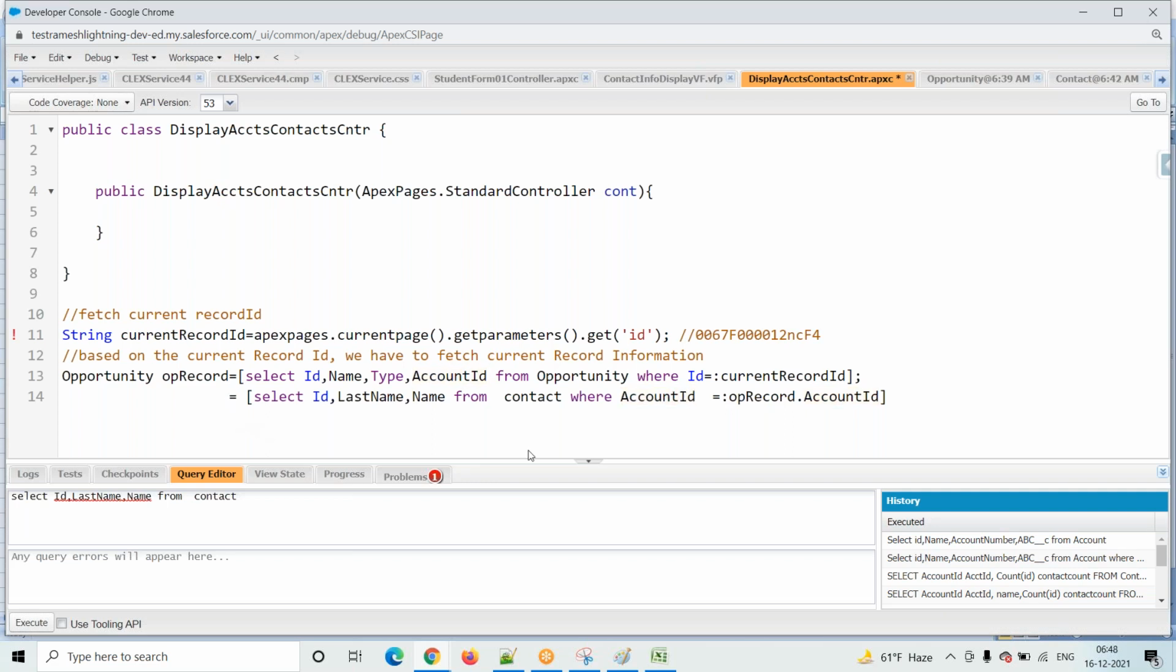As a result, how many contacts will we get? We will get n number of contacts. One contact? No, I am not sure. For this account how many contacts are there, we are not sure. So it is a list of contacts. Whenever we are declaring a variable, we have to provide proper names.